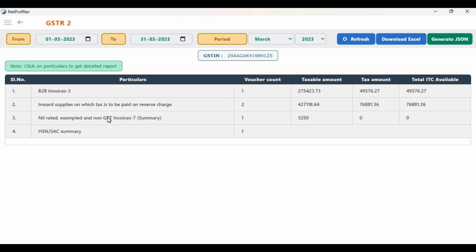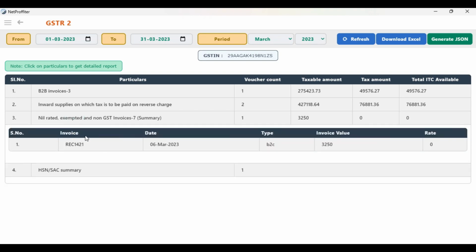Next is nil rated, exempted and non-GST invoice. Here you can see the nil rated, exempted and non-GST invoices also, where if you have purchased any nil rated, exempted or non-GST items, then you can see those transactions here. To see the detailed report of it, you can click on it and you will get the detailed report of those nil rated, exempted and non-GST items.